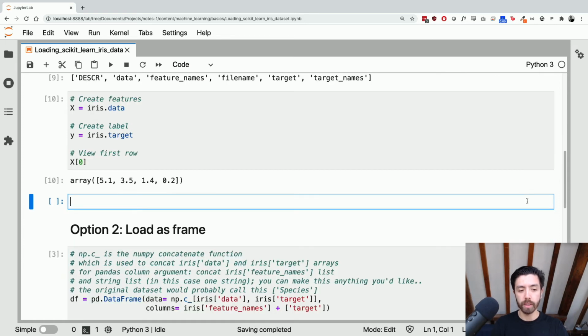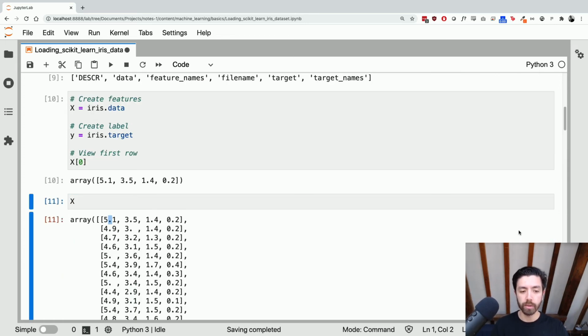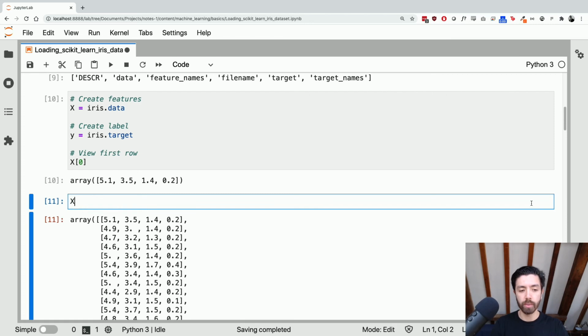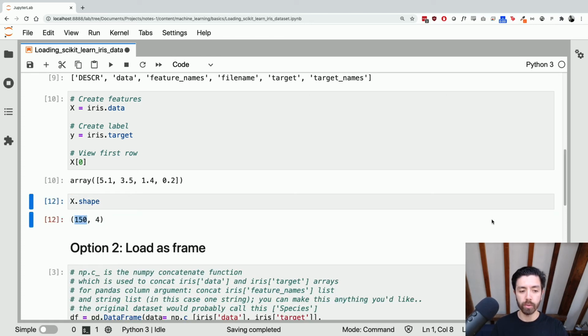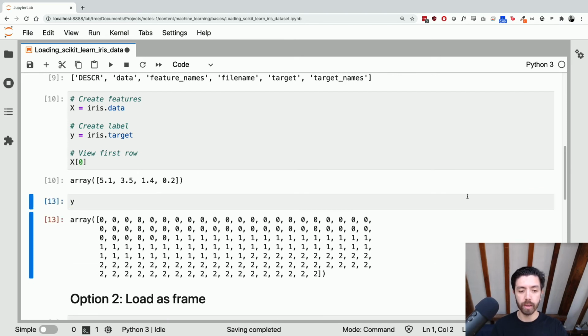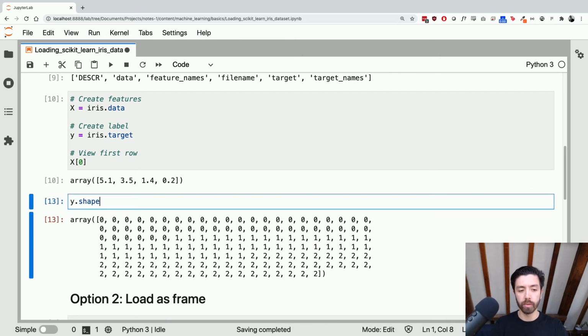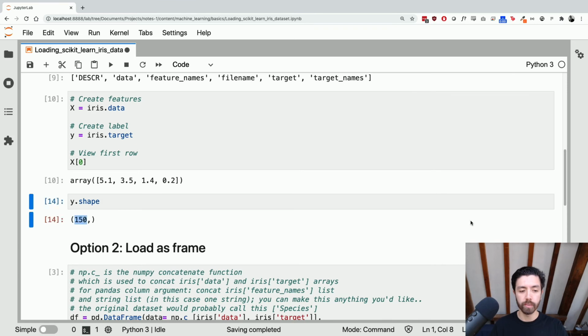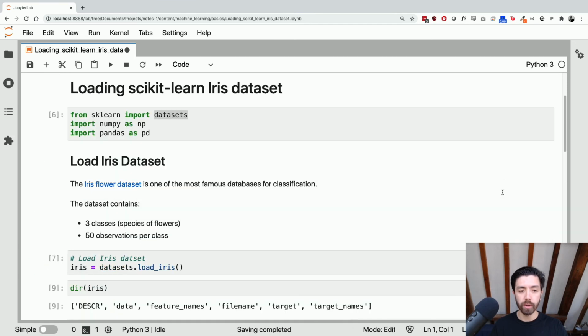So when we now look at X, we see that it's an array and it has a shape of 150 rows by 4 columns. And if we check out y, we see it's also an array and it has a shape of 150 columns.